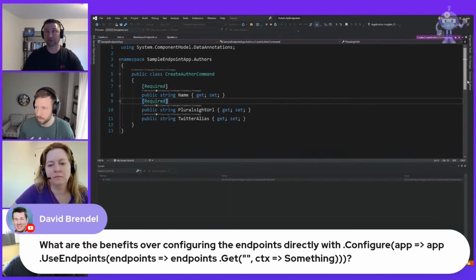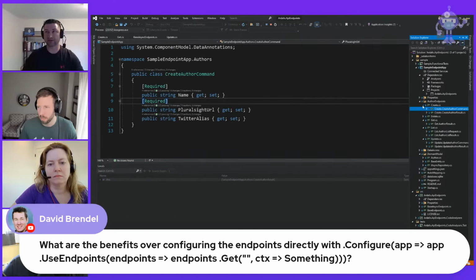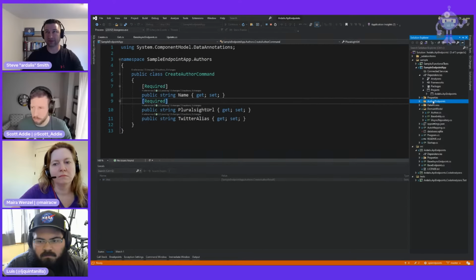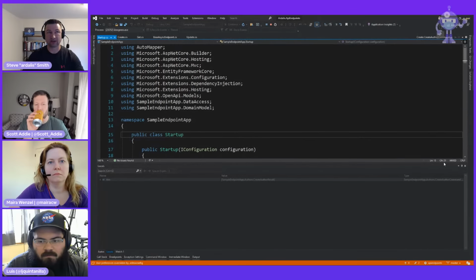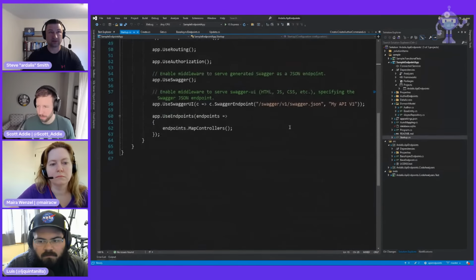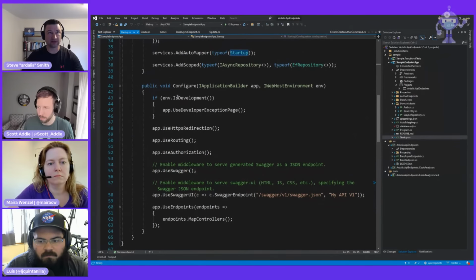Sure. So if you come into startup.cs, again, this is just the sample that ships with the thing. You would do your own, whatever organization you want. Let me stop the debugger and get my windows back. So down here, we could say .configure and specify an endpoint. All I have to do is say map controllers, right?